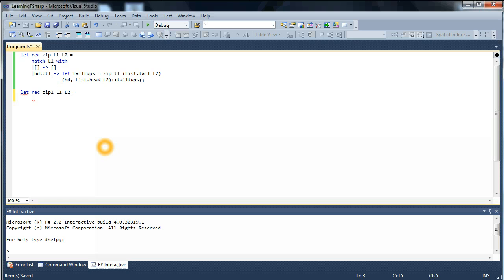So we'll take that, and what we're going to do is match list1 with the empty list as a base case, but instead of just calling it done there and saying that it finishes with the base case or with the empty list, we're going to check for the length of list2. So we're going to check if list2 is also the empty list, then we're going to give it the empty list. If not, then we're going to give it the optional type none.